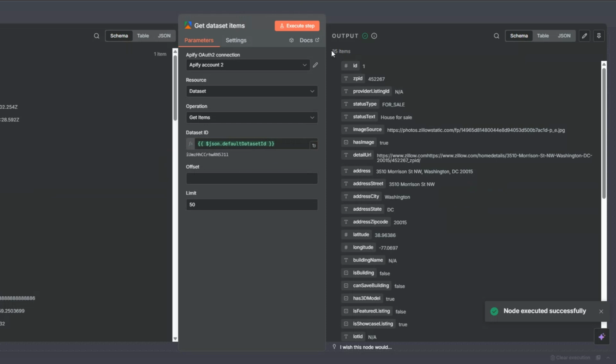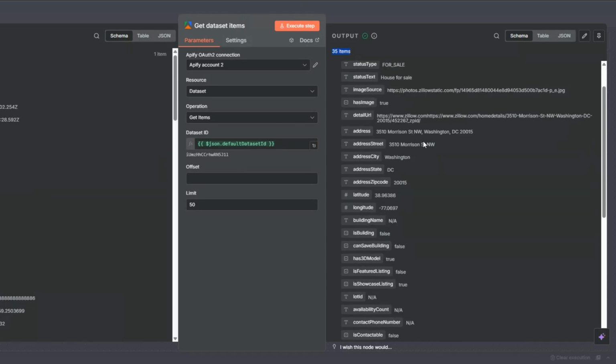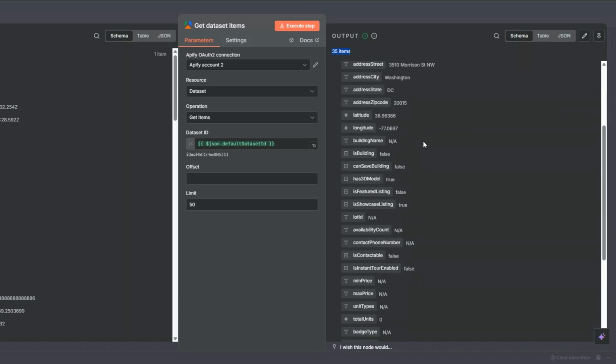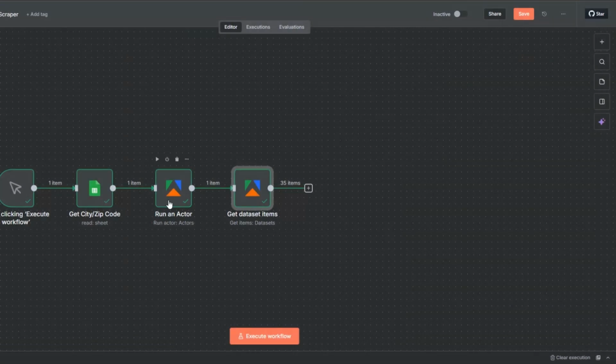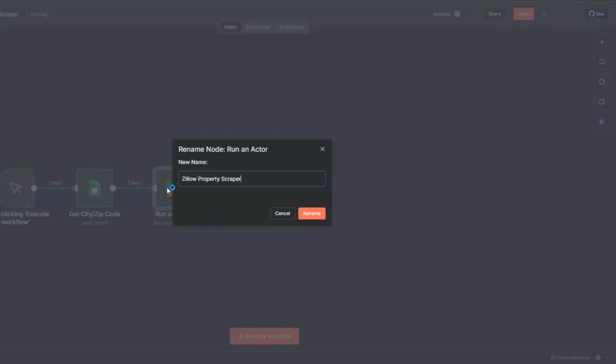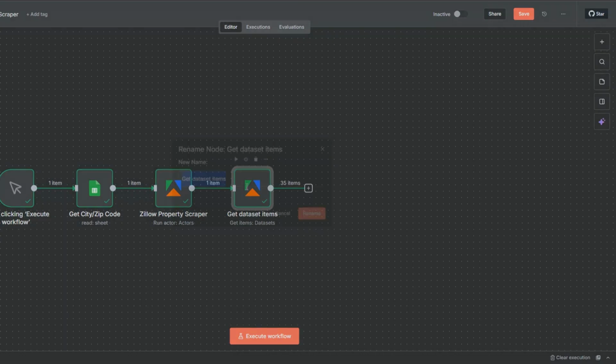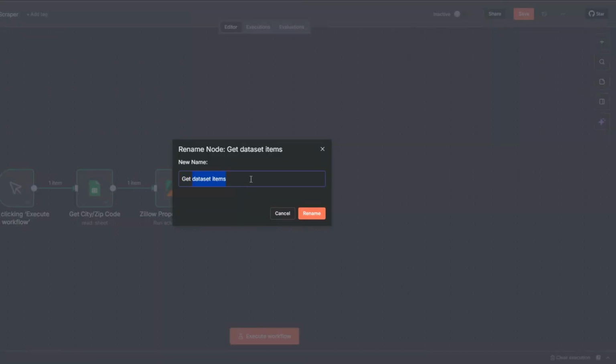So we got a total of 35 properties over here. And for each property, we're getting its details, like the status type, status text, image source, URL, address, longitude, latitude, building. Now this is relevant information over here. So I rename this node to Zillow property scraper, and I rename this to get scraped properties. And then I'll click on rename right here.